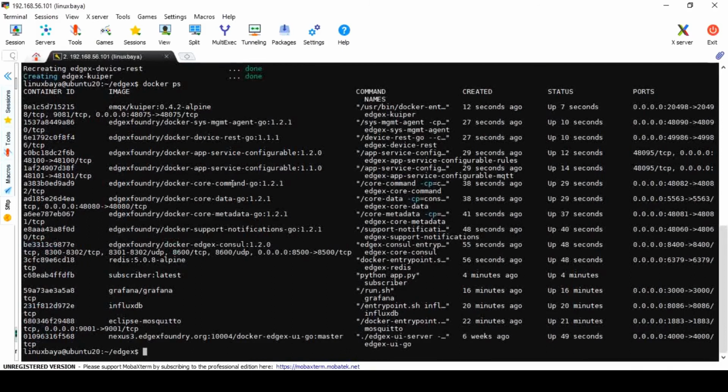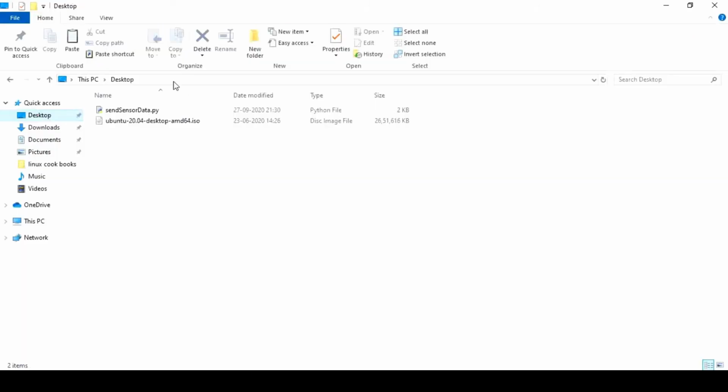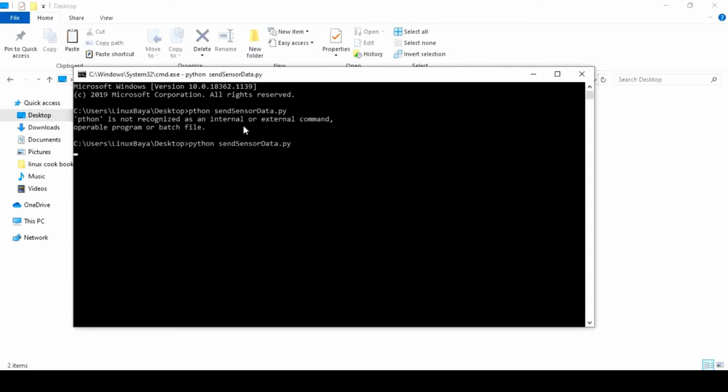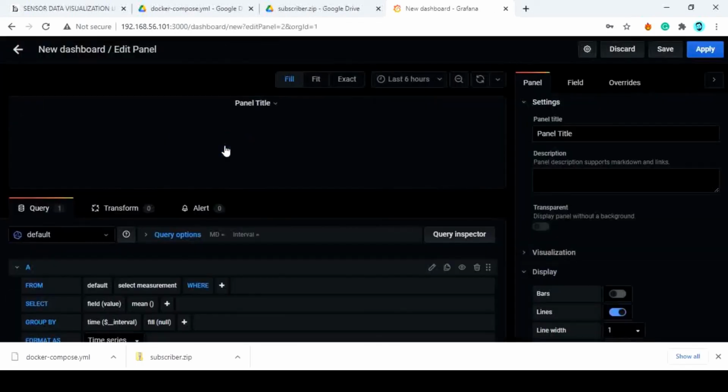Now MQTT and the database are ready to receive sensor data, but we still need to configure Grafana after this step. So we can connect our sensor and send the data to EdgeX Foundry. Here I am using the same process used in my previous video. Let's run the Python script. Then configure the Grafana panel to visualize this data.